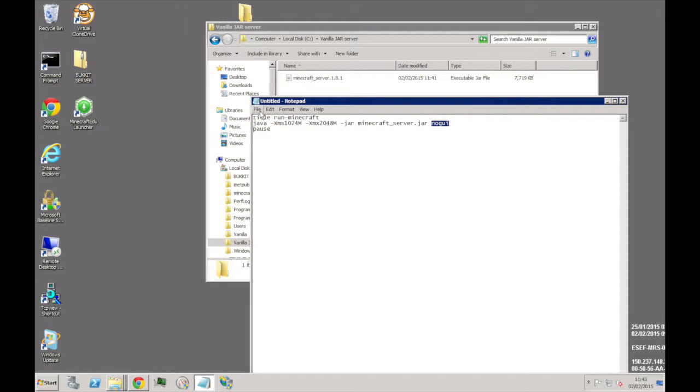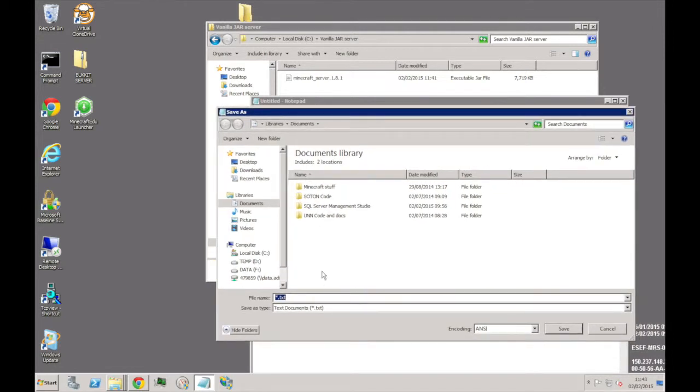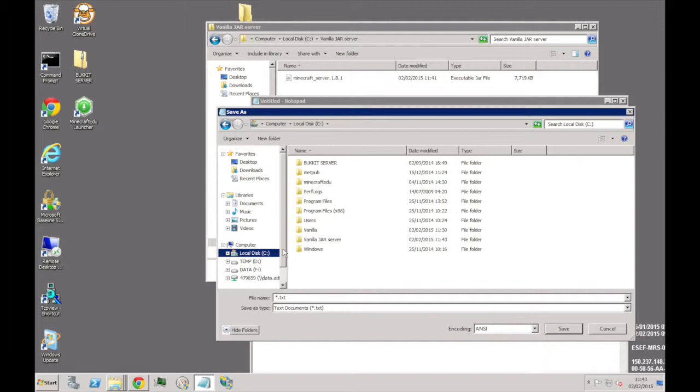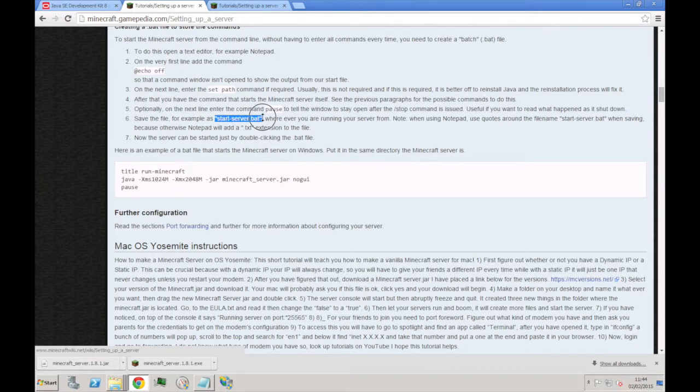So we need to save that, and it must be saved as, because we don't want it to be a text file, we want it to be a .bat file. So if we look back at our instructions here, we have to save it as .server.bat.